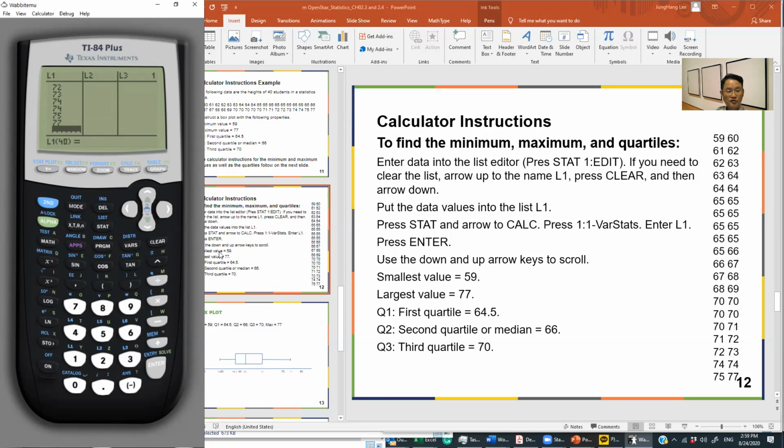You know what? I'm supposed to have 40 data points. That means I missed something. So let's go back and check which one I missed. So 59, 60, 61, 62, 63, and 64, another 64, another 64, 65, 1, 2, 3, 4, 5, 6, 7, 8, 9 of them. Oh, so we are missing a 65. So I'm just going to add 65 right there. Okay, so it's a slightly different order, but I'm sure this is all correct.